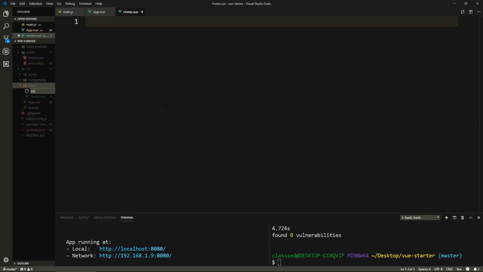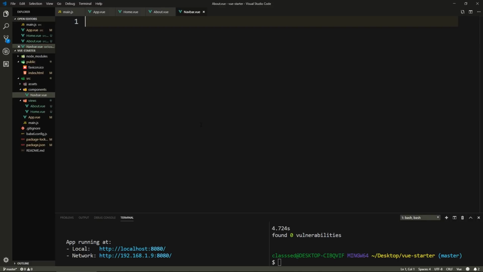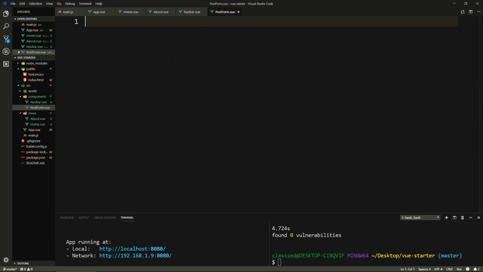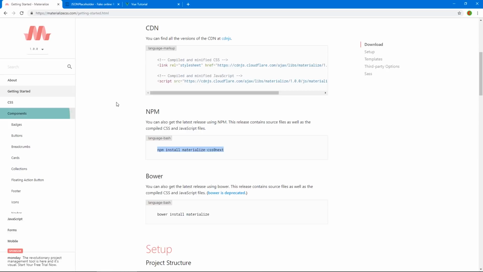Call this about.view. And here in the components, I'm going to create two new files. One is navbar.view. And the other one we'll use later. I'll call this postform.view. Alright, I'll close everything. And let's actually go to the documentation, go to components. I want to put a navbar on top of our page.